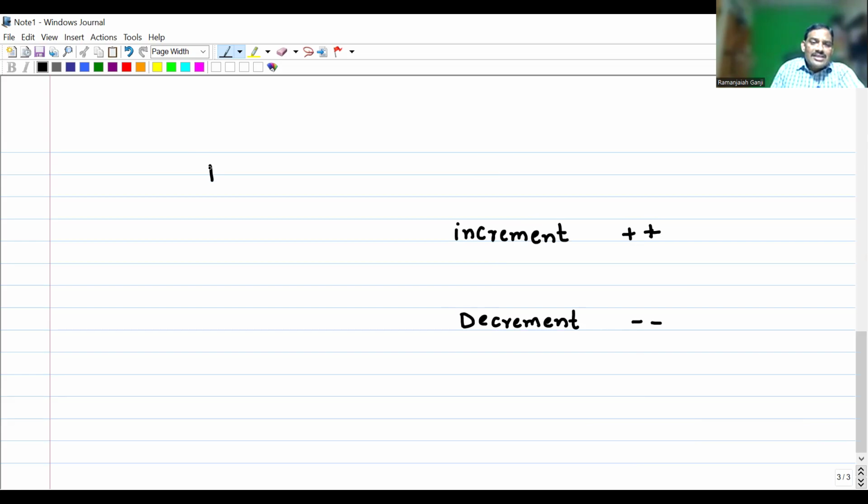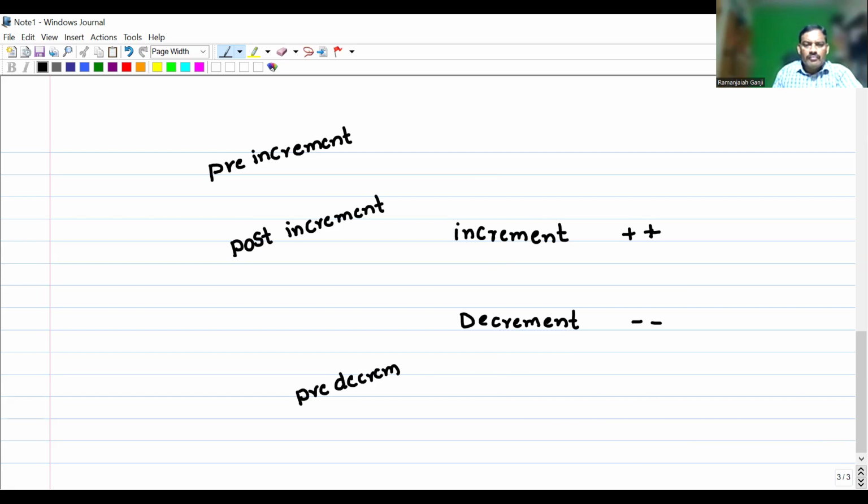There are two categories of increment. Number one is pre-increment. The second one is post-increment. There are two forms of increment, pre-increment and post-increment. Like that, pre-decrement and post-decrement. I will give you an example. Pre means before, post means after.